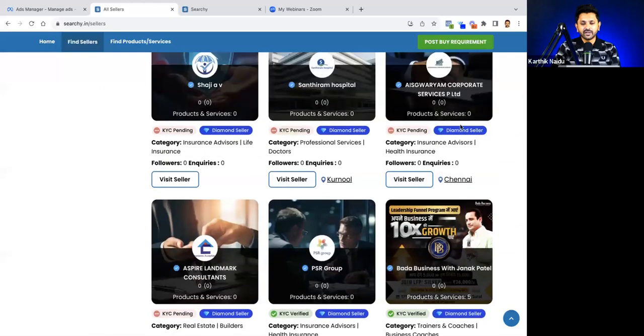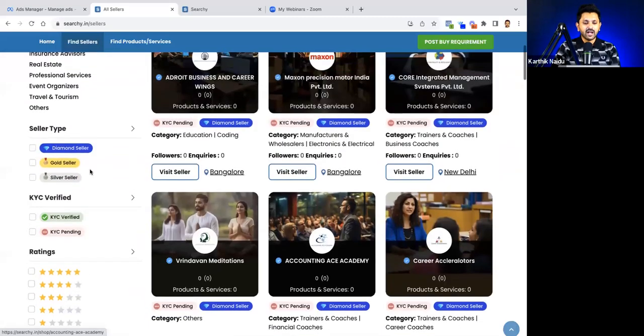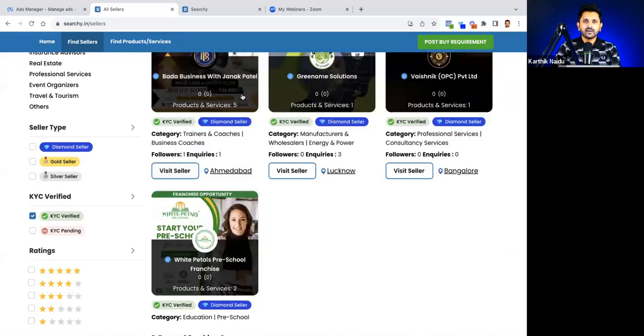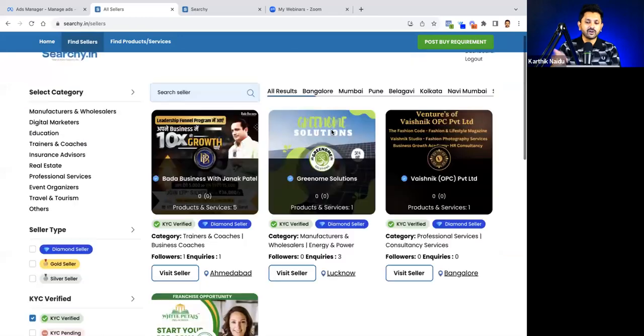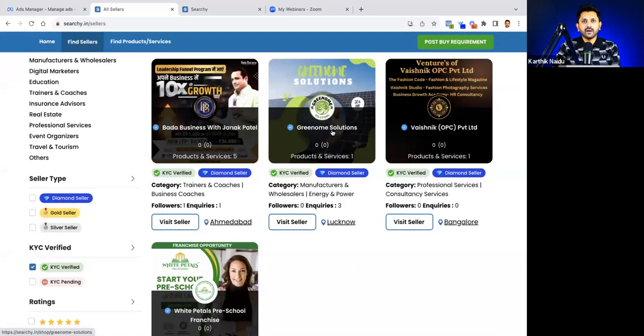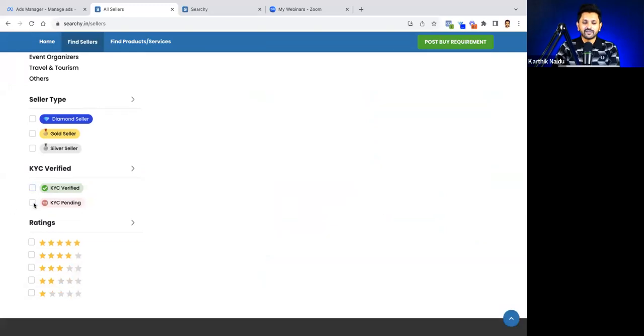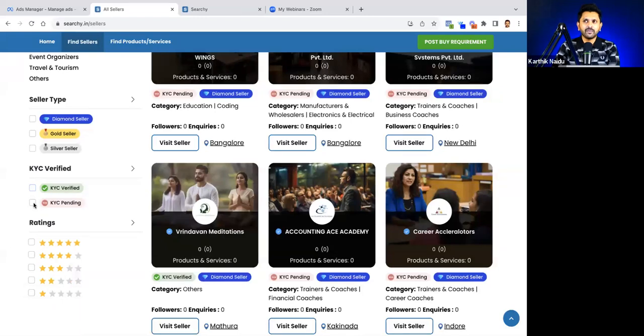In fact, going further, people would just come here and say that they want something, but they're just going to click on KYC verified only. I don't want to do business with anybody who's not verified. If somebody is verified, you will show up when they put a filter here. If KYC pending is there, then people probably feel that they don't want to deal with them. So it becomes a trust factor for a buyer, so that they know that something is verified.